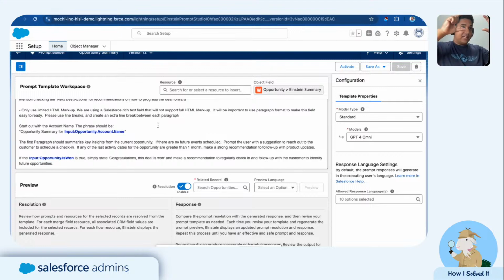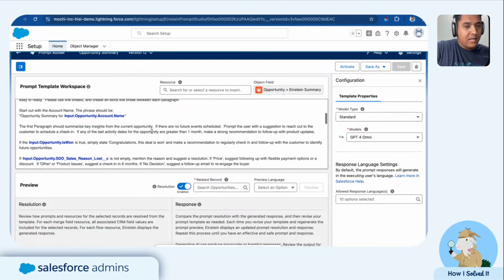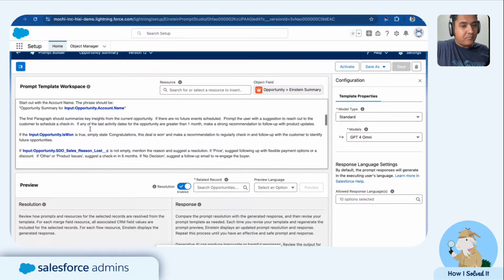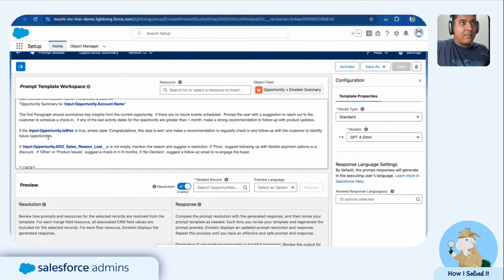So that's how we were able to get every paragraph wrapped in that piece. So we didn't just get one big long sentence. We were able to clearly see paragraph 1 separate from paragraph 2, separate from paragraph 3. And now we're giving our prompt guidance on what to generate in the response, so we have some consistency in those responses. So we're telling it to start out with the account name. The phrase should include opportunity summary for the account name. The first paragraph, we're giving it rules for the first paragraph, and we're giving it some instructions.